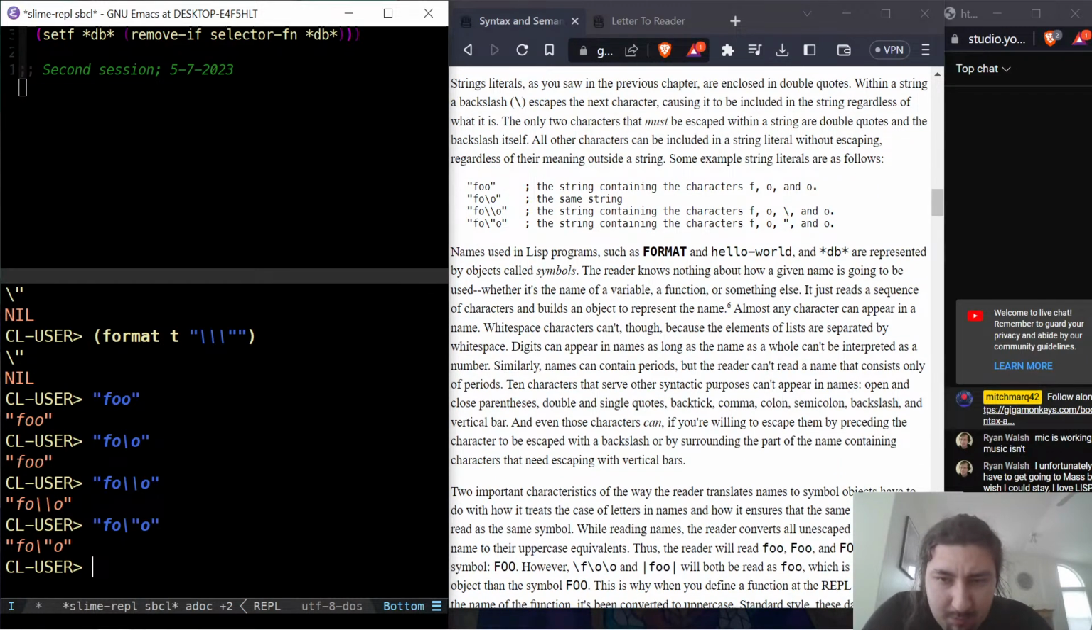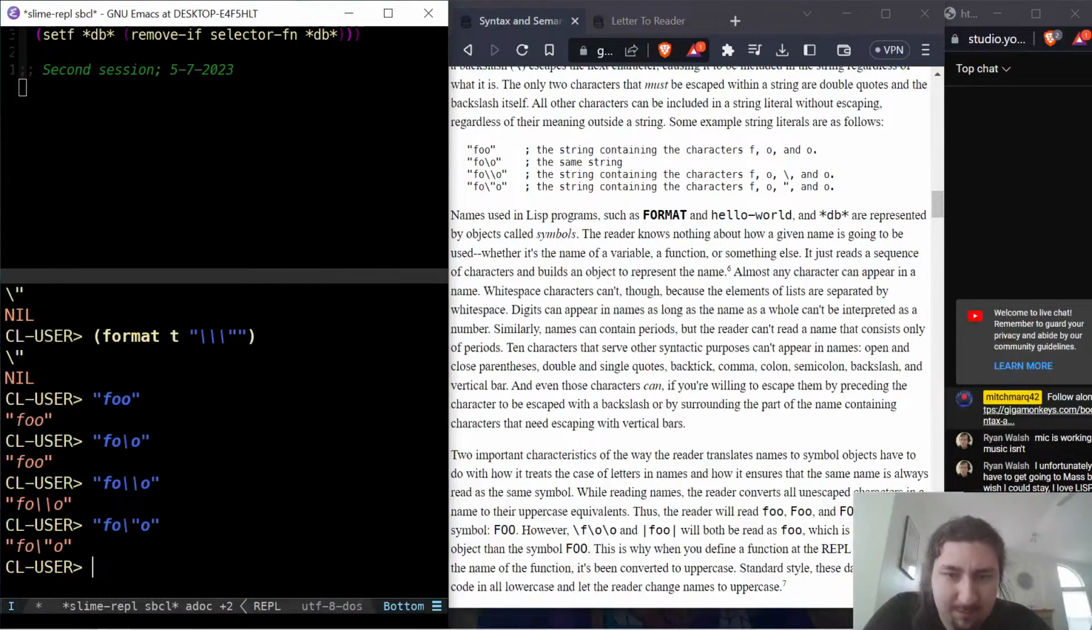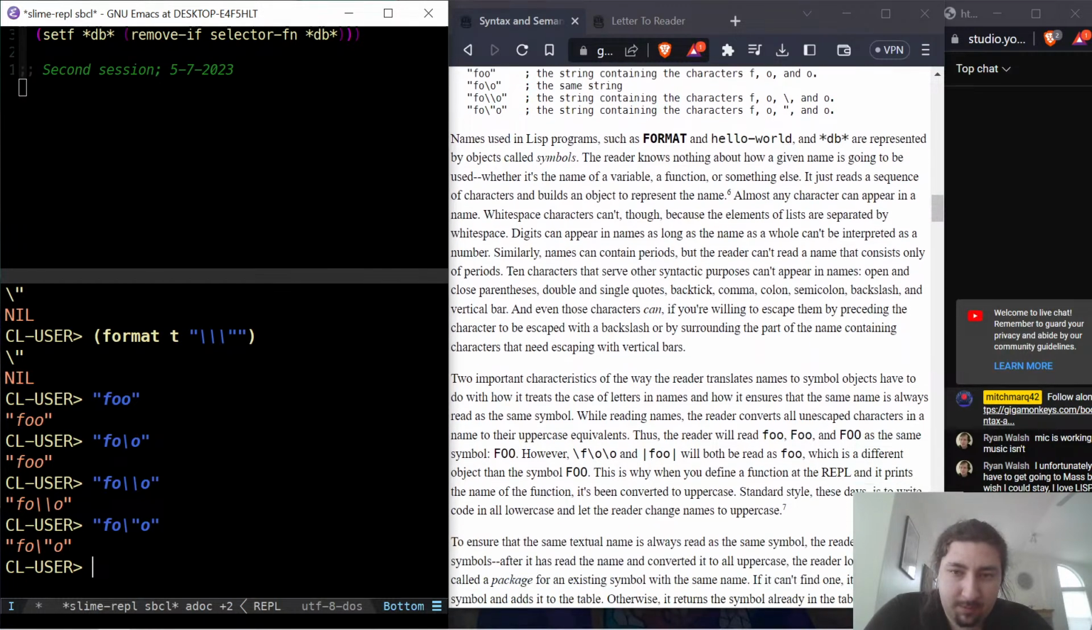Names used in Lisp programs such as format and our little hello world function we made earlier, and the db variable, are represented by objects called symbols. The reader knows nothing about how a given name is going to be used, whether it's the name of a variable, function, or something else. It just reads a sequence of characters and builds an object to represent the name. Almost any character can appear in a name. Whitespace characters can't, though, because the elements of lists are separated by whitespace.